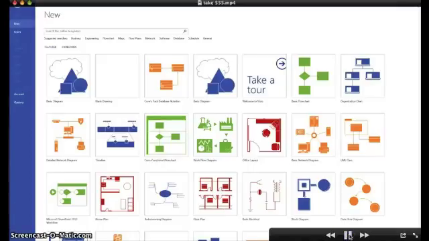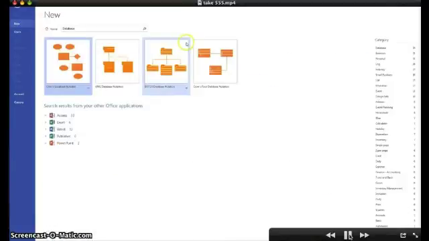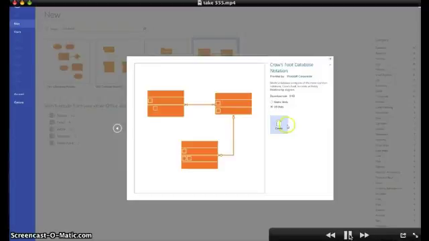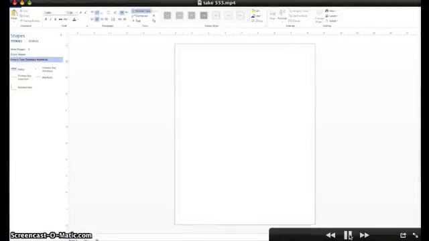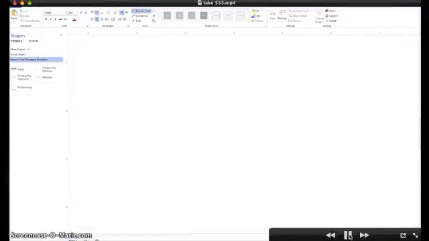Alright, so I am on Microsoft Visio 2013, and what you want to do is click on the Database tab at the top, and then click on Crowsfoot Database Notation. Click on Create, and there you go. I'm going to zoom in a little bit so you guys can see better. On the left-hand side, you can see that we have everything that we need, such as entity.